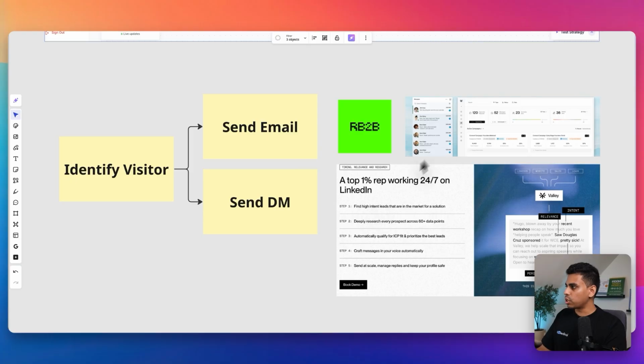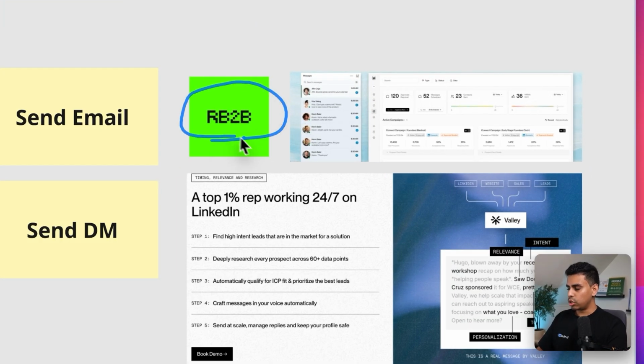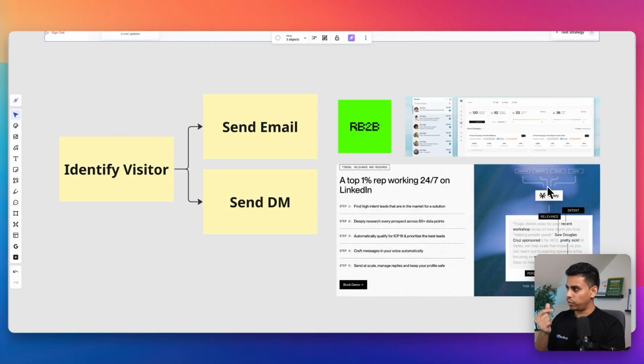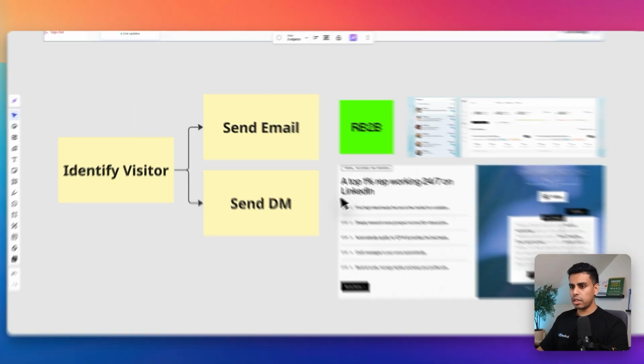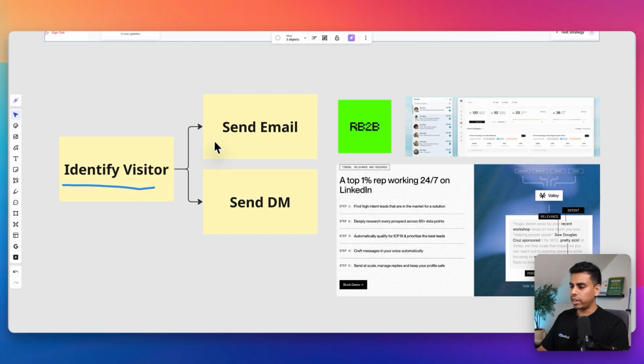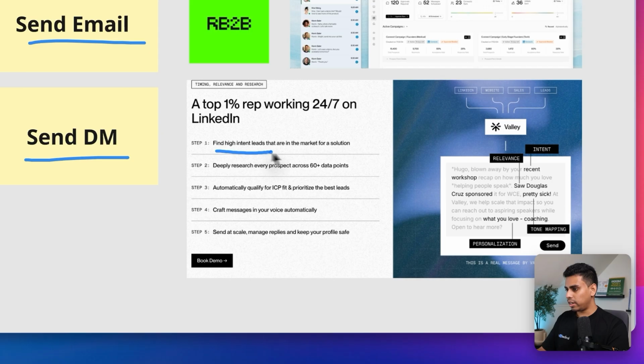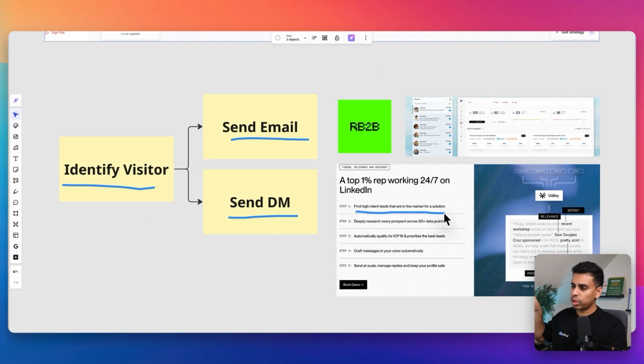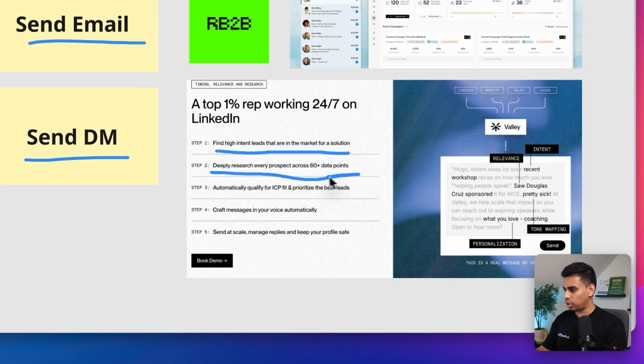Another example of this: I've used this service before, and it's really cool, it's called RB2B. And there's this other service, Valley, that takes care of this over LinkedIn DMs. What happens is, let's say someone comes onto your site. For people in the USA, you can literally identify them. You can get their email address and then their LinkedIn profile, and then you can send them an email or a DM. So essentially, step one is you want to find high intent leads. Anyone that books or comes onto your website is probably high intent. So you want to research them across a lot of data points. You want to qualify them by messaging them, crafting messages in your voice.